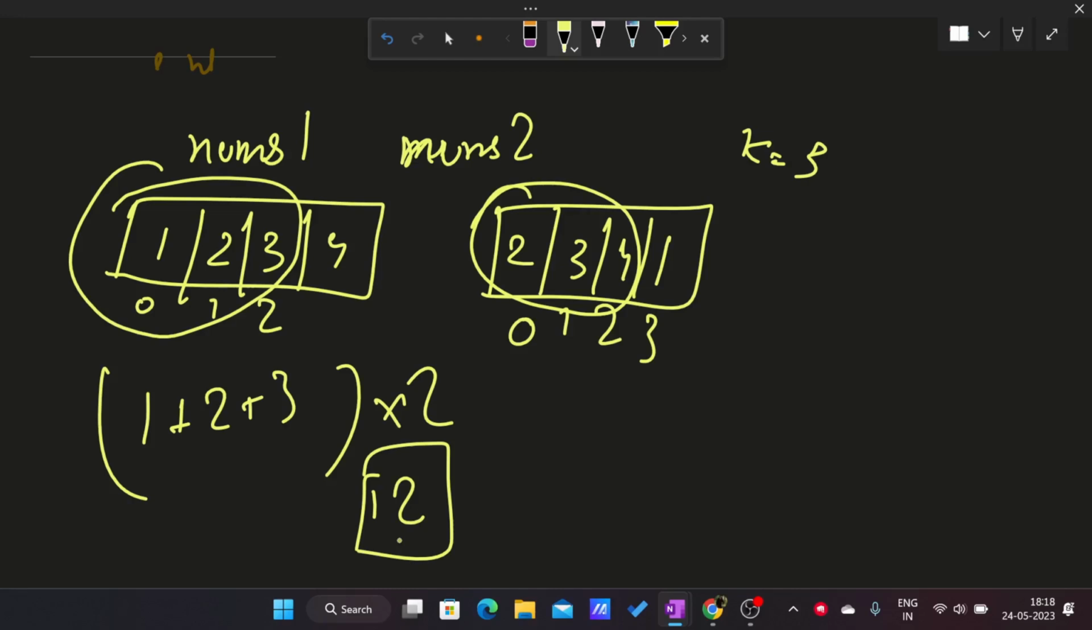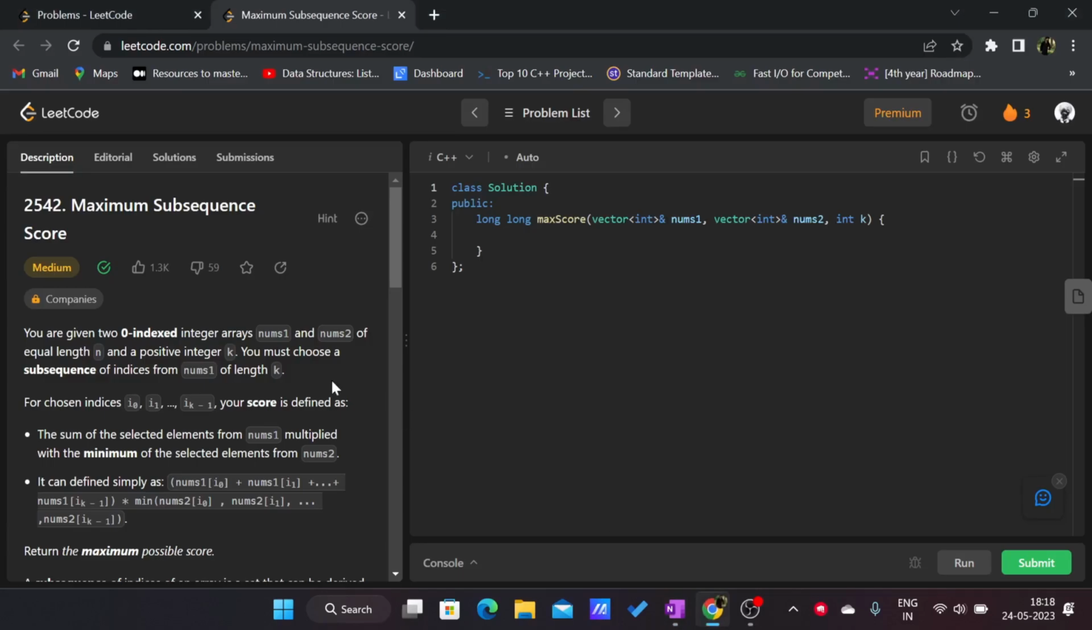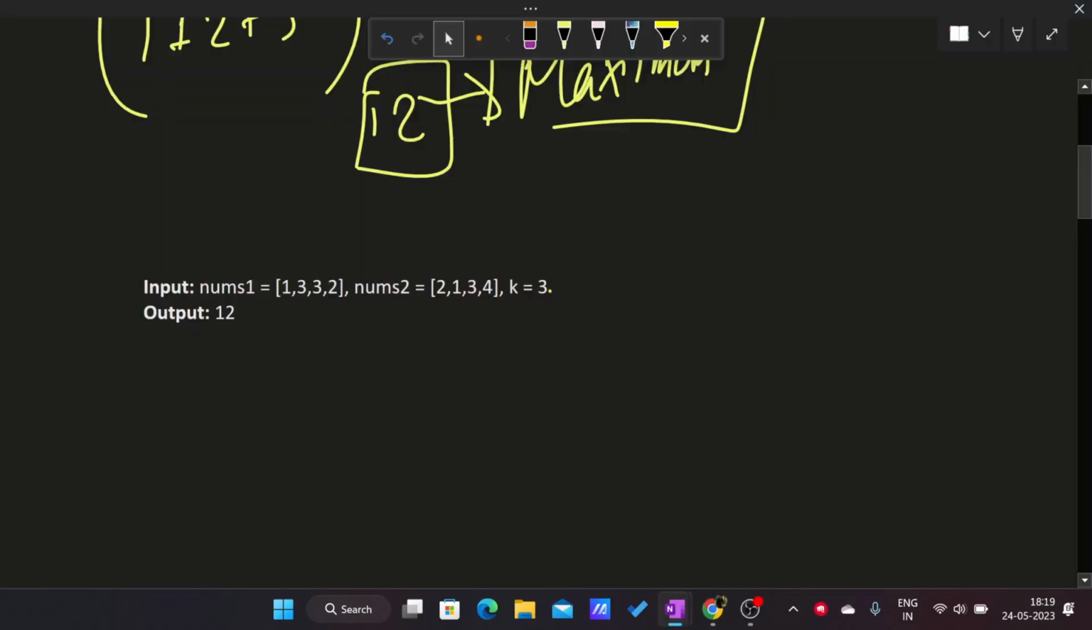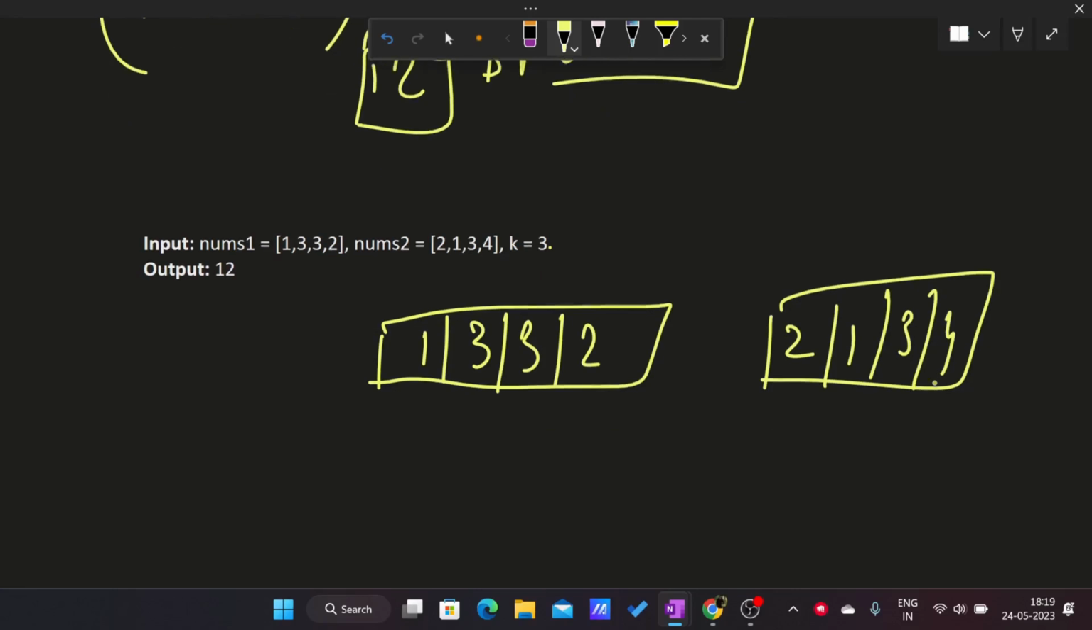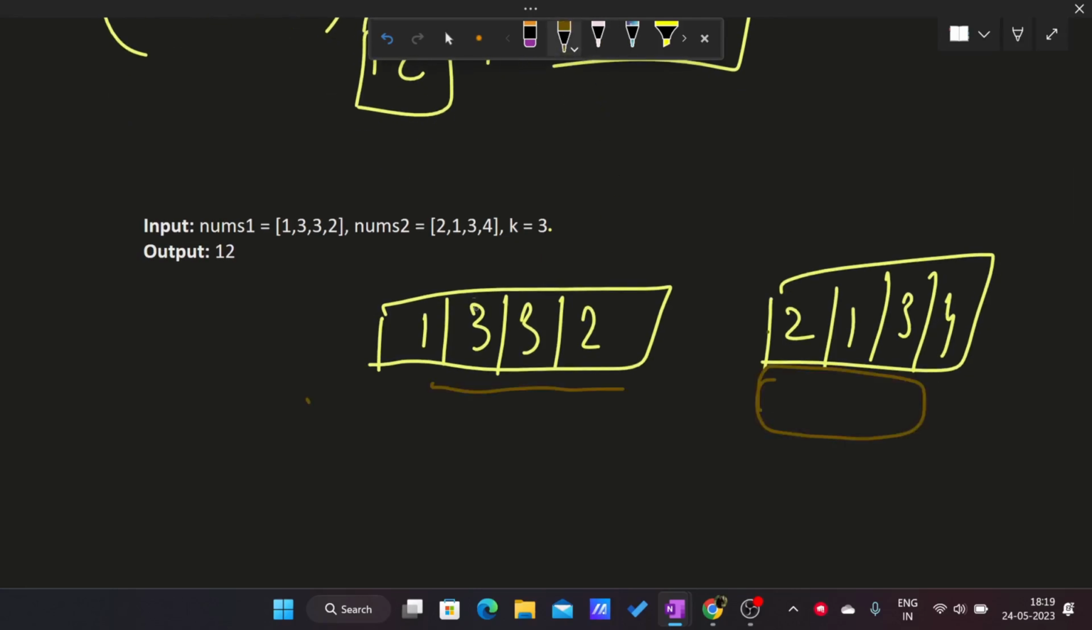So this is my question. I have to choose such a subsequence so that my score is maximum. So how can we do this question? Let's look at one of the test cases. I have nums1 as 1 3 3 2, and the other one, nums2, is 2 1 3 4, and I can choose a subsequence of length 3. What I have to do is find the maximum score. I have to somehow find my minimum, take both of these, and find the maximum.